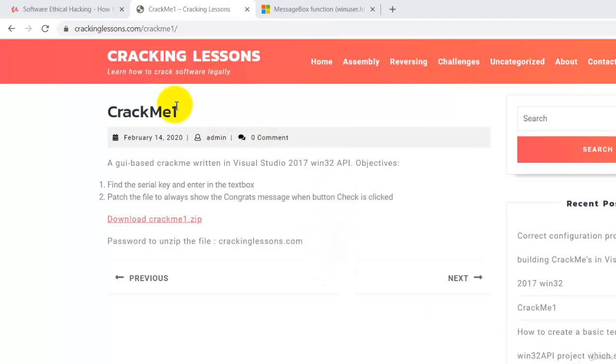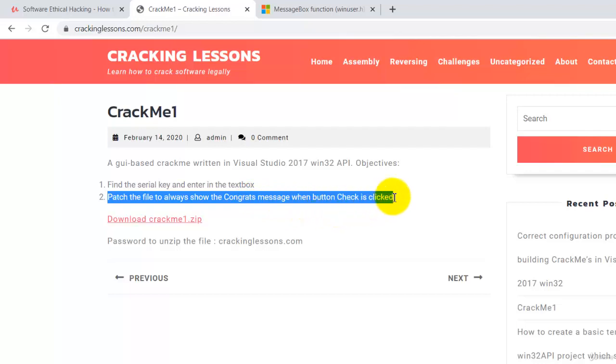This is the website we downloaded the CrackMe one, and if you can recall, there are two objectives. The first objective we have already accomplished. We have found the serial key and entered it in the text box. Now we are going to go for the second objective, which is to patch the file to always show the congrats message when the button check is clicked.